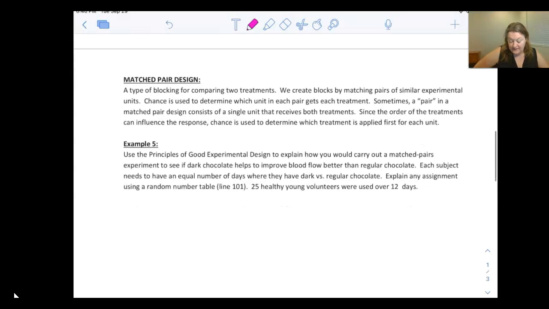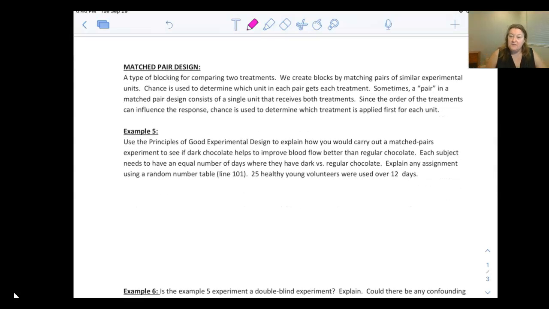Great. Second page, there's another type of experimental design that's called matched pair designs. And the idea of a matched pair is that there are 2 things traveling through the experiment together as a pair throughout the entire experiment. So it says a type of blocking for comparing 2 different treatments, right? That we've been doing that all along. We create blocks by matching pairs of similar experimental units. We're still using chance to decide which unit gets which pair of which treatment.